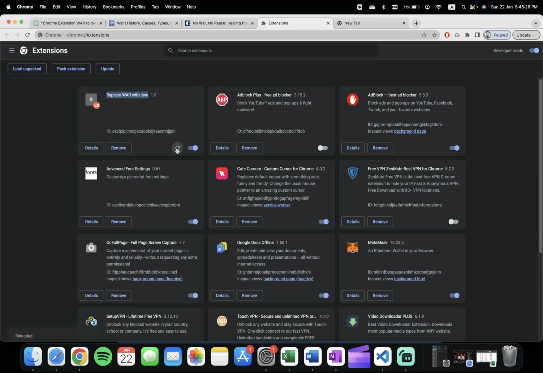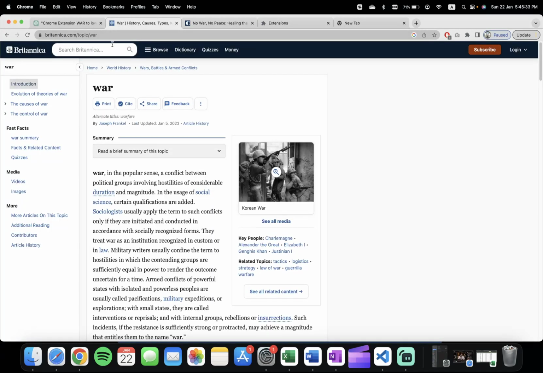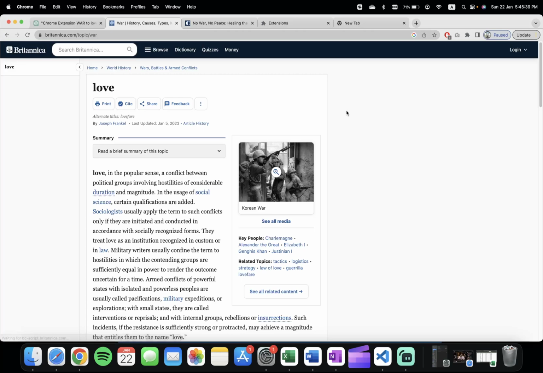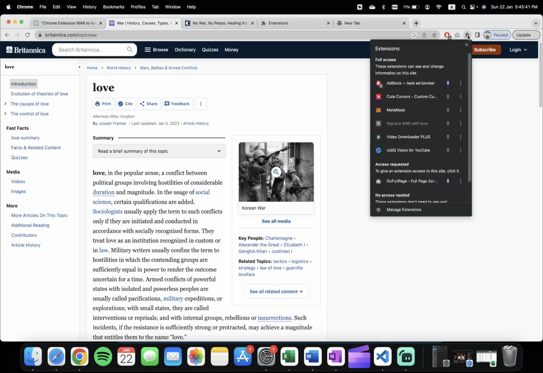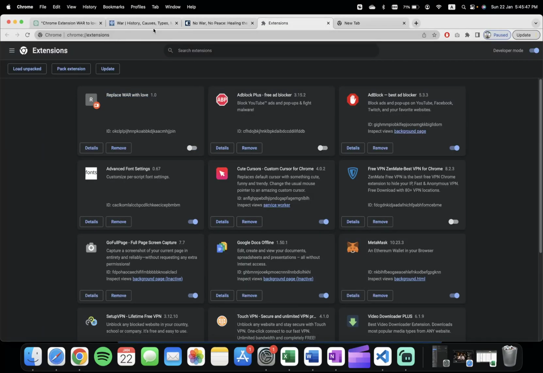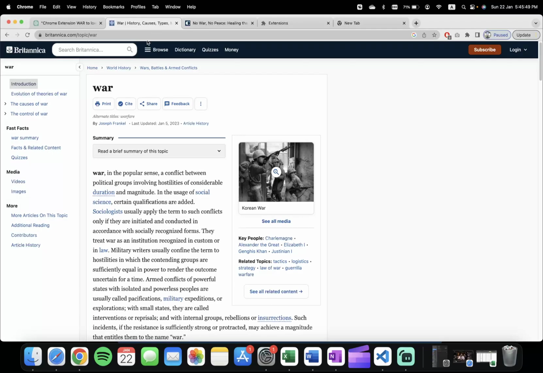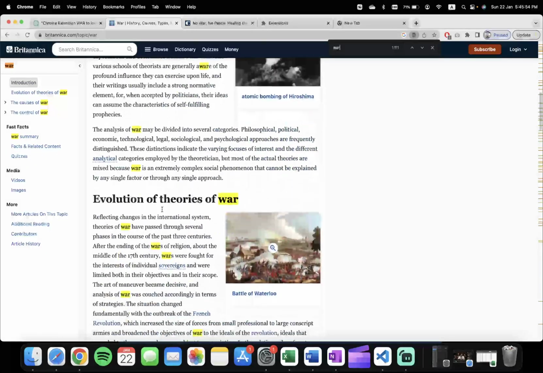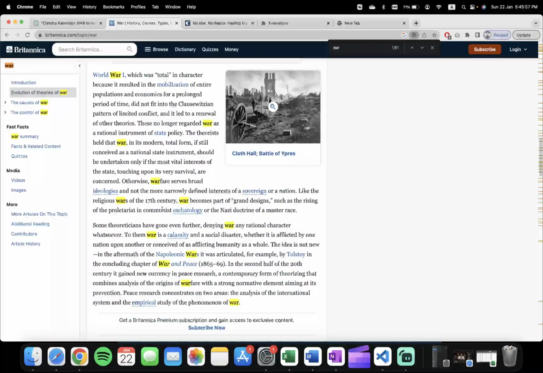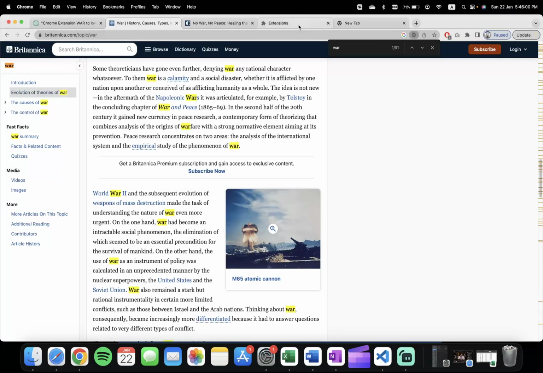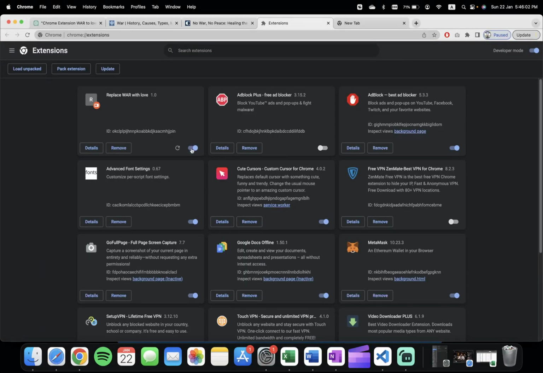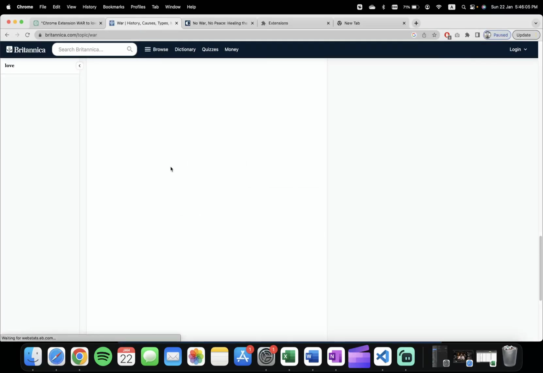After that, hit the refresh button and go to any article. For example, this is the article where I want to convert any war word to love. Let me first disable this extension and refresh this. As you can see, the word war appears so many times, and I want to replace them with love. So I'm going to enable the extension, come here, and refresh this page.